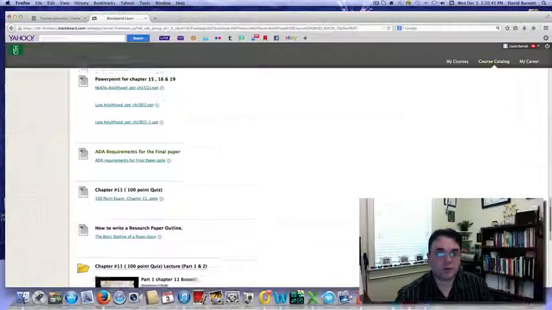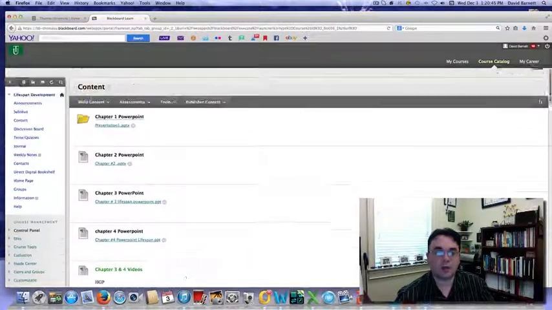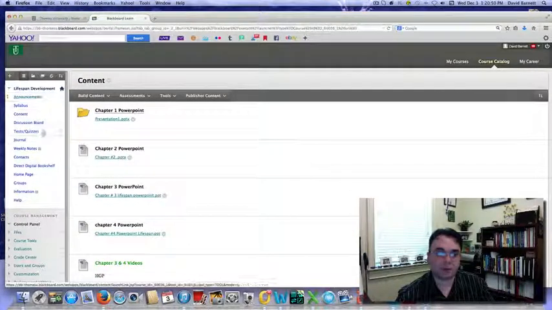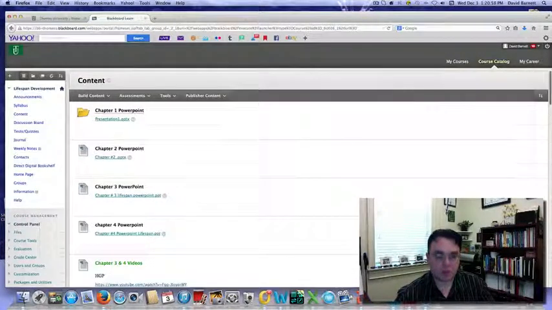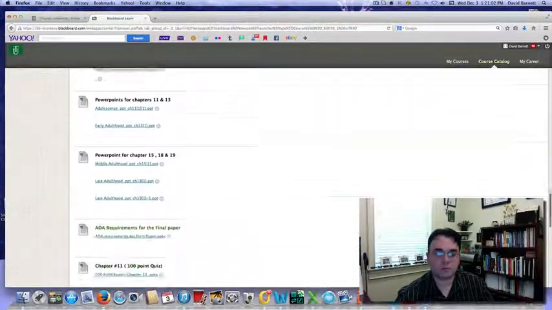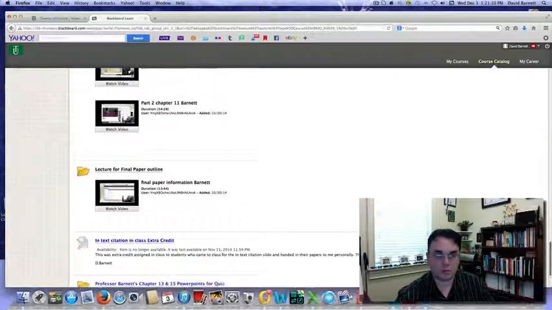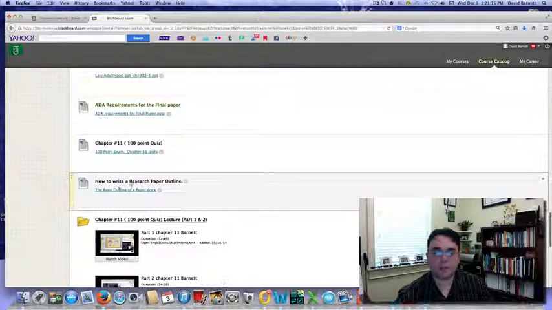Now, if you go into your content section of Blackboard, everything that you need has already been posted on Blackboard, but let me pull it all together for you. Go ahead and click on your content section of Blackboard. I want you to scroll down. You'll go down to the very bottom. Right above chapter 11, it says how to write a research paper.